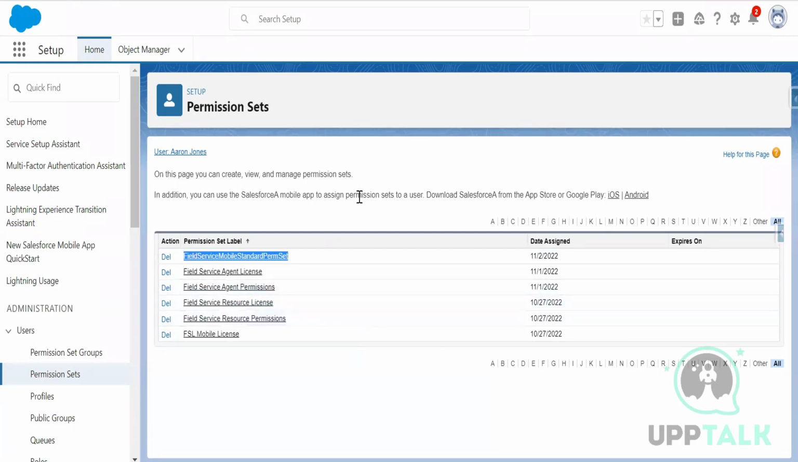I can delete it also. I was just testing it, so I just assigned that. So now what you need to check: your user has been set up. Let me give you a brief of what I have done.